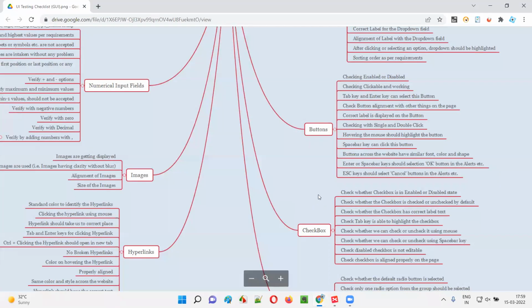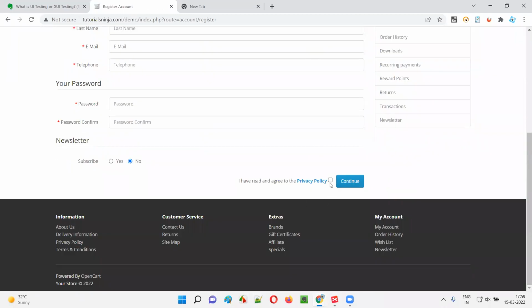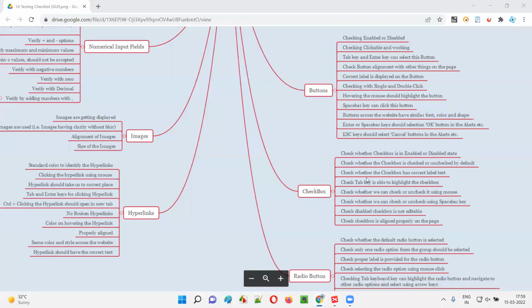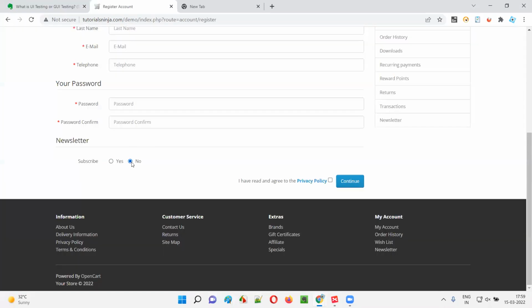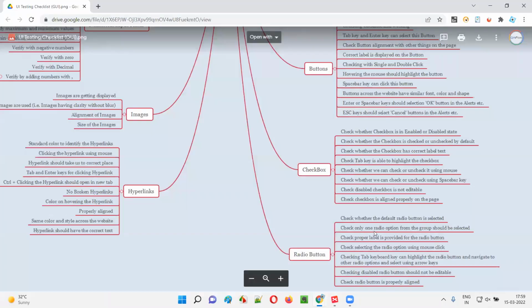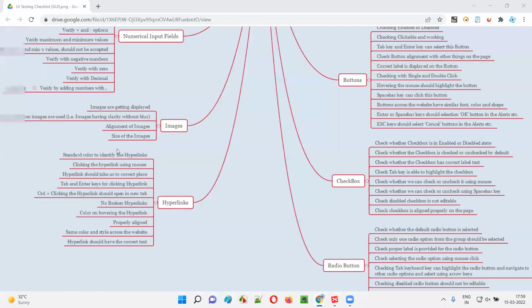If you are testing the checkbox field, for example, on this page there is a checkbox field, this is the checklist for testing the checkbox field. If you are testing the radio buttons, yes and no are the radio buttons here, for that, this is a checklist. If you are testing the hyperlinks, for example, the login page is a hyperlink, for that, this is the checklist.